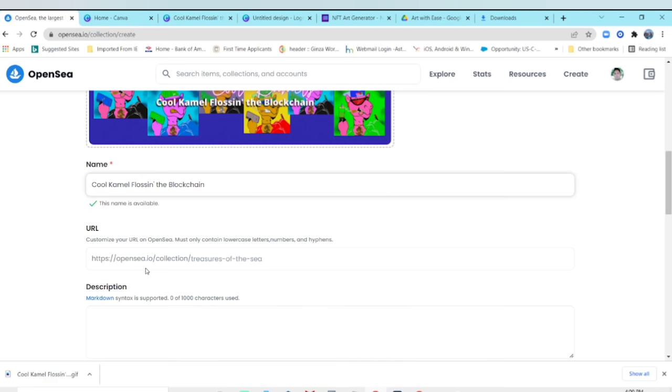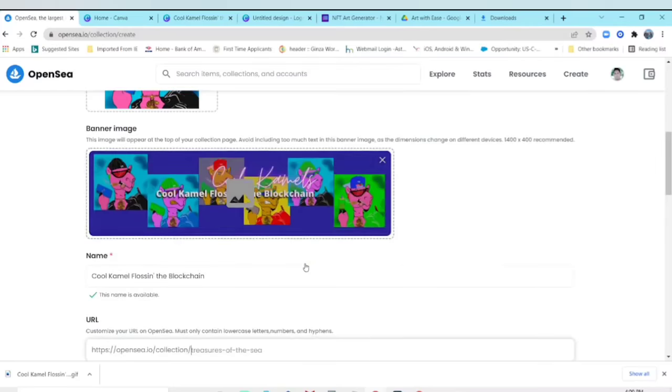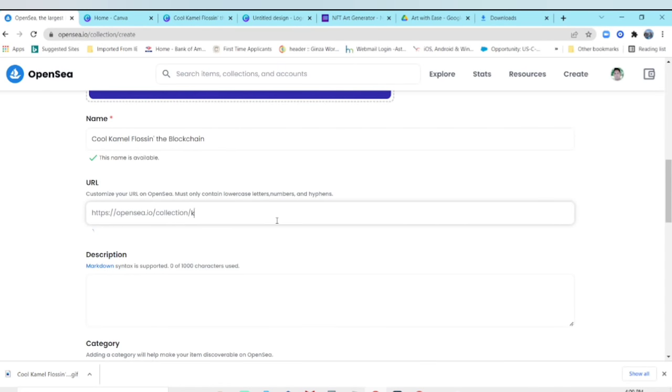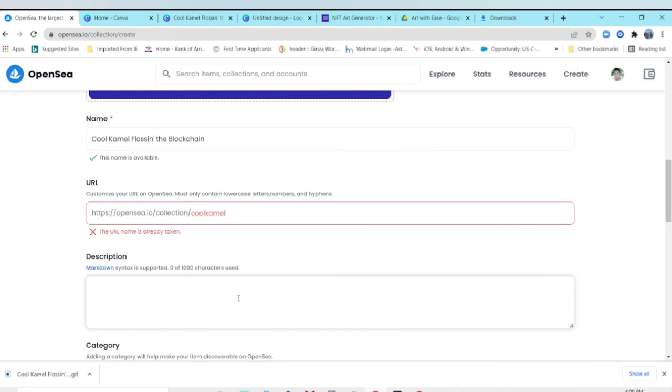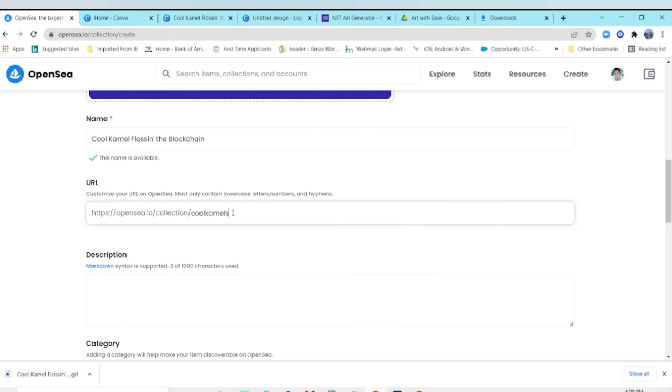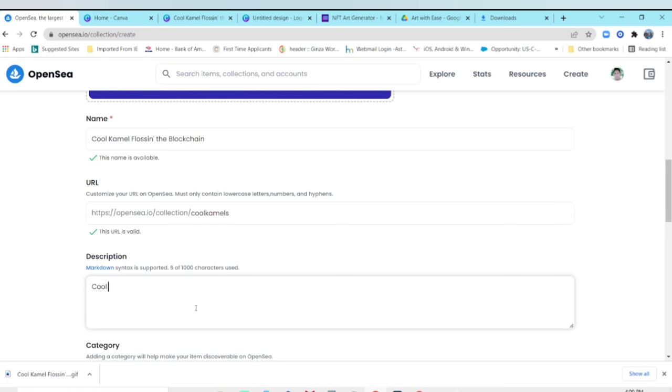Now this, you're going to keep this URL here. You're just going to change the last part of it to the name of your collection. So I'm going to put here, I'm just going to put cool camel. Oops, no, other way around. Cool, yeah, put camel with the K just to be different. Oh, because I already have a collection named that, so I'm going to put cool camels. Okay, cool camels flossing the blockchain.